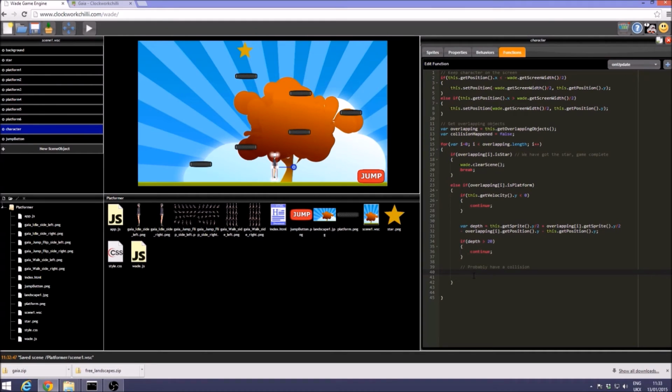So first of all, we need to check, is the platform that the character collided with last frame same as the one it's colliding with this frame. So we can do that by equals equals overlapping I dot get name. So that returns the name of this platform. If they match, we just want to continue. Now a collision has happened, but we don't want to continue and do the gravity part of this. That is not really what we want.